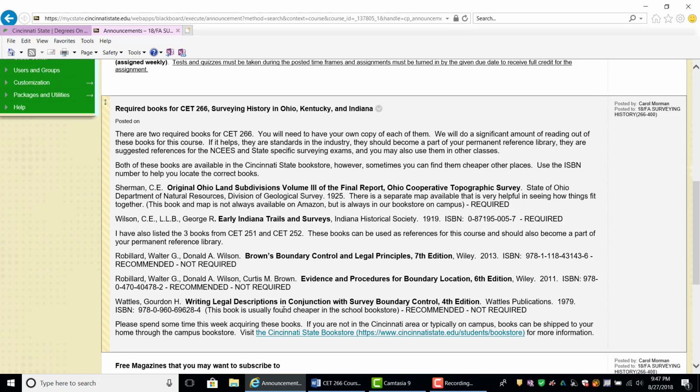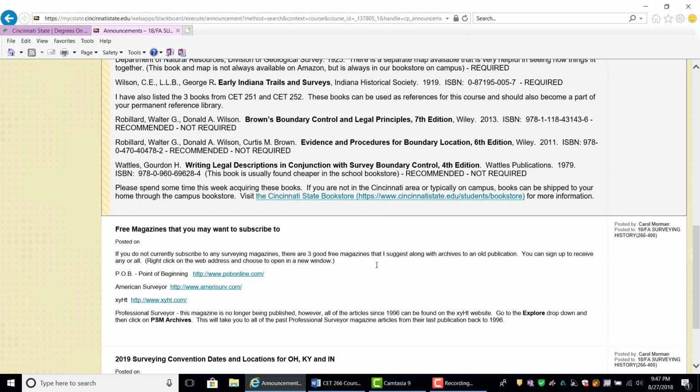All three of these books have chapters on survey history. You need those for CET 251 and 252. You may already have them. You may be taking 251 at the same time as this course, so I will refer to some of that information as well. So if you have them, great. If not, it's not the end of the world. We'll be able to work around that and get you what you need.